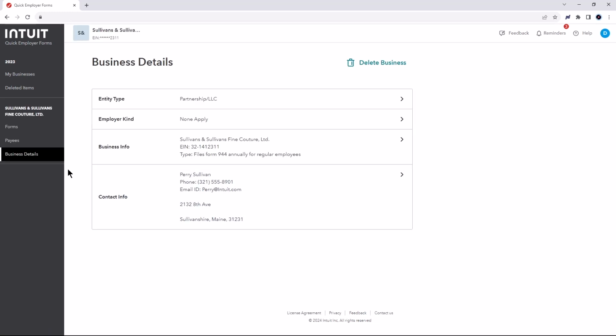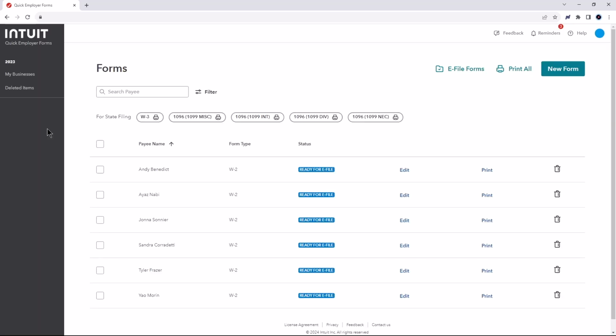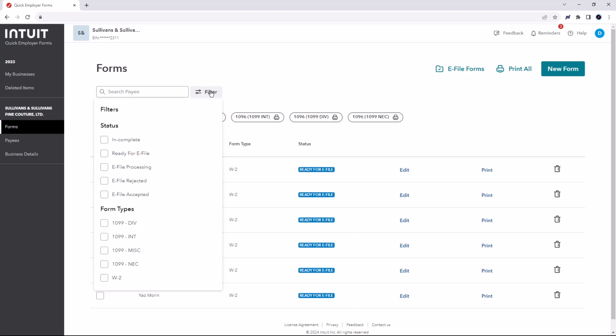To create or view payees, click on the Payees tab within the business. You can edit payee details or directly create a form for the payee here. You can also create or view forms by navigating to the Forms tab within the business. You can filter the data by form type and e-file status by using the Filter button.